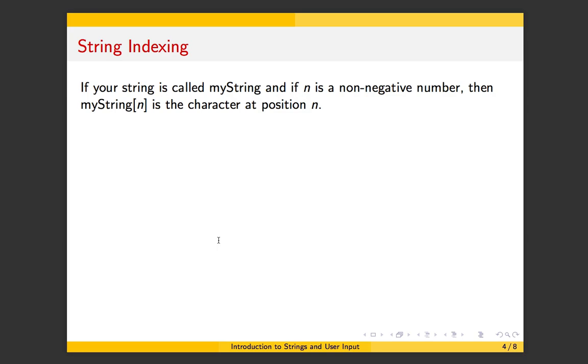Okay, so most of this video is just taken up with what you can do with strings and how you access individual characters, things like this. So let me just say that, or give a name to my string. Let me call it my string. If n is a non-negative number, then my string and then square braces n is the character at position n.